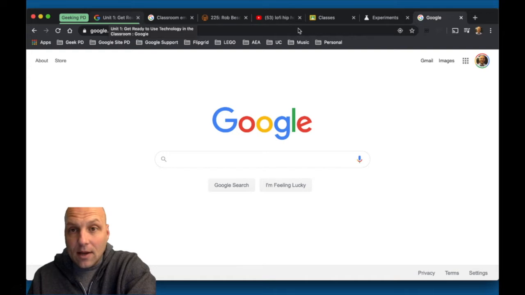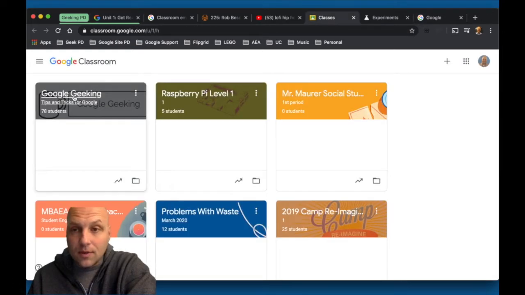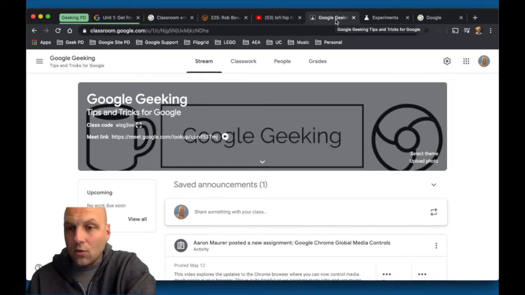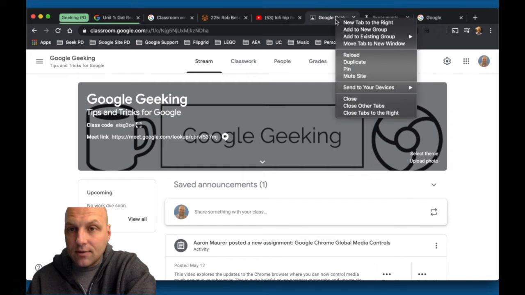Now, if I want to add our Google Classroom to that group, so I just have it as opposed to always being on the lookout for it, I can do one of two things. I can right click this tab and I can add to a new group, or I could add to an existing group. It's going to give me a drop down menu of all the groups I have.